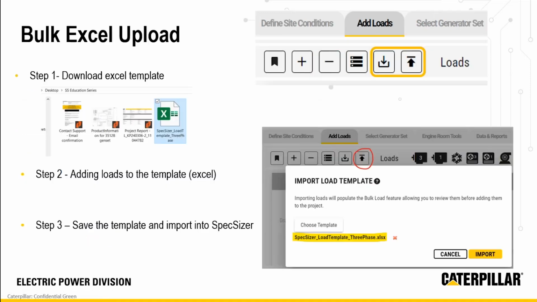Now look at the bulk Excel upload. As I told you, it has two different arrows there. One has a down arrow and a bucket symbol. That will help you to download the Excel template to your computer.